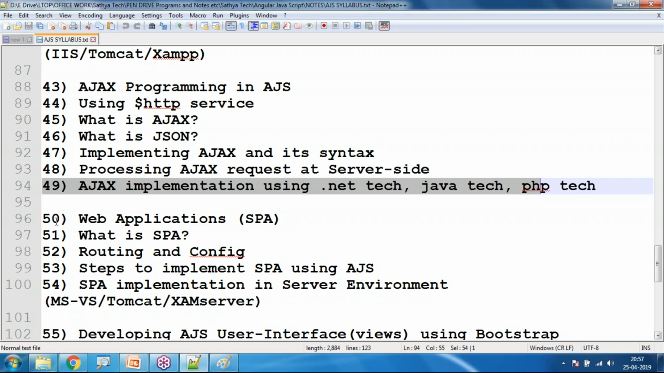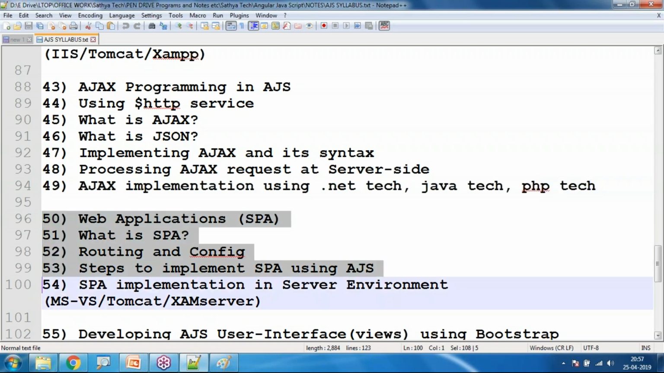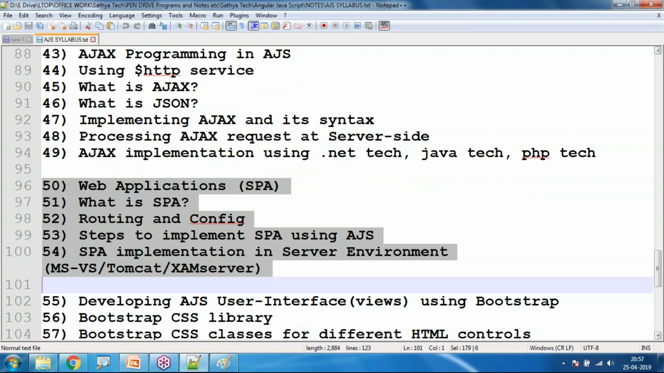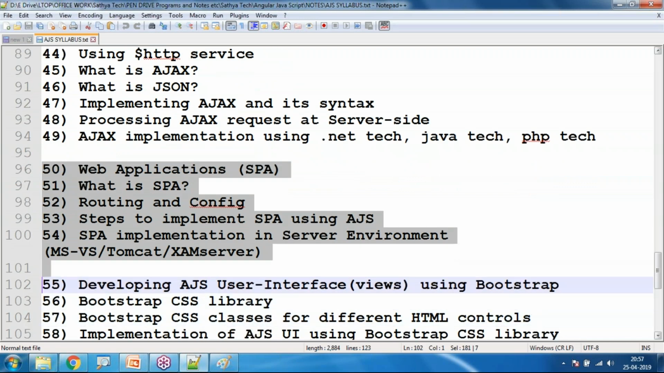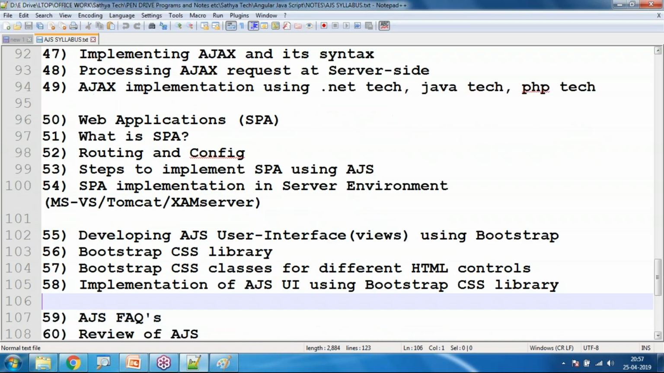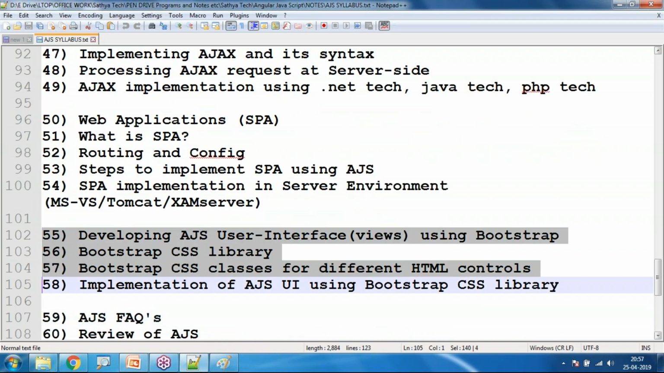And in the last, we'll see how to work with single page web application development. And then in the last we'll also see how to work with the Bootstrap CSS library integrated with AngularJS. So these are the different course contents that we are going to cover.